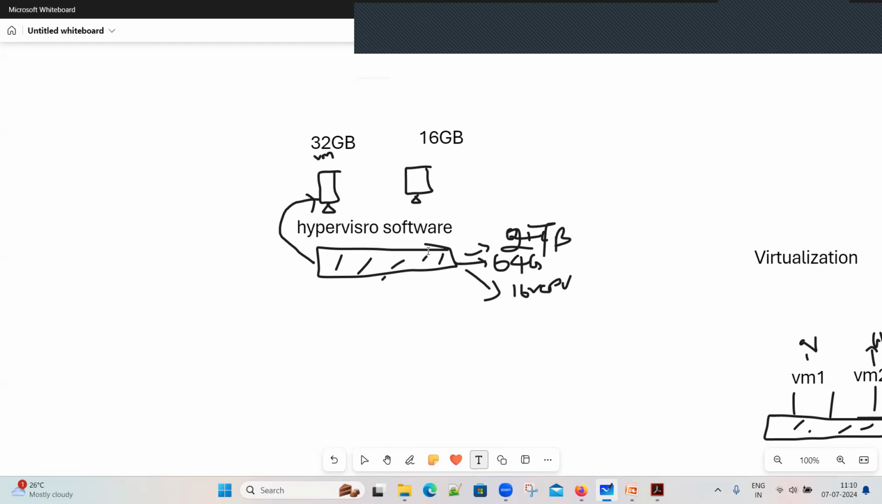But in case of virtualization, irrespective of whatever operating system the different workload or application requires, there is nothing to worry about. For example, this virtual machine could be running on the Windows operating system, the second virtual machine could be running on Linux, and a third virtual machine could be running on Mac OS. That kind of flexibility is offered by virtualization technology, whereas in case of a physical server, you do not have that option, right?